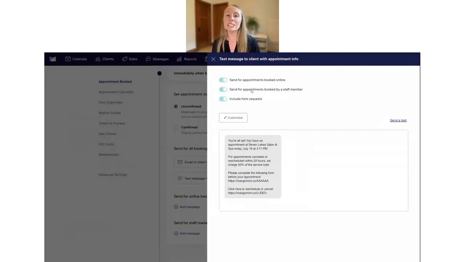One thing I do want to point out is this is where you can choose if you want to include form requests. So you can even have the form request sent out in the text message that's sent to clients. And this is super useful. So again, this is perfect if you want to have the client fill out a form prior to your appointment, such as an intake form, consultation form, something like that.